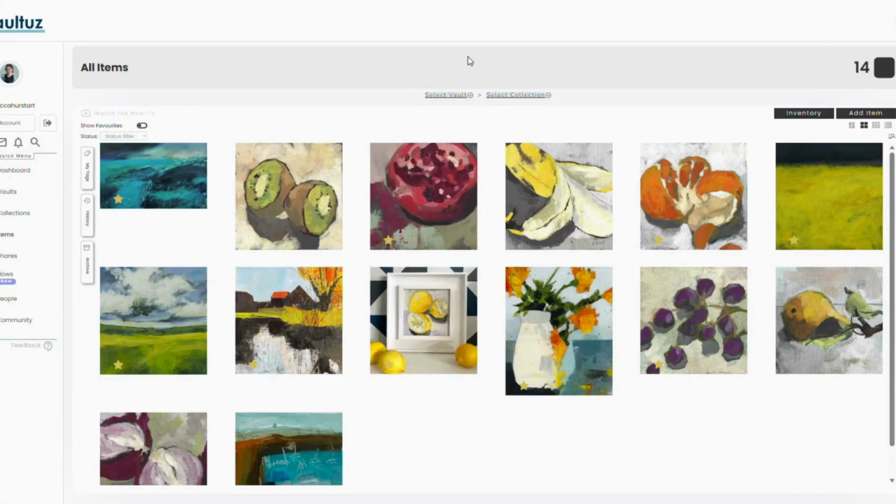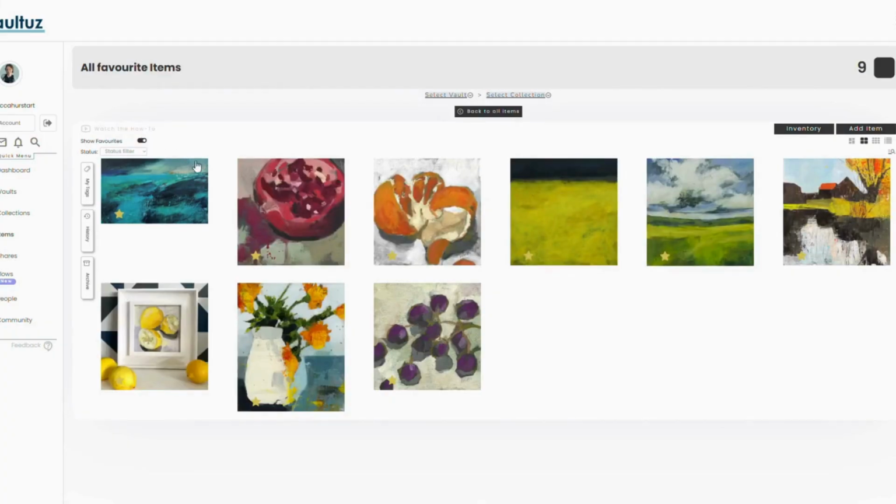In this tutorial we're going to look at how to change the different view settings within the All Items page. So let's start with favourites. You can favourite an item by clicking on the star, and then you can use the Show Favourites toggle button to just see your favourite items.